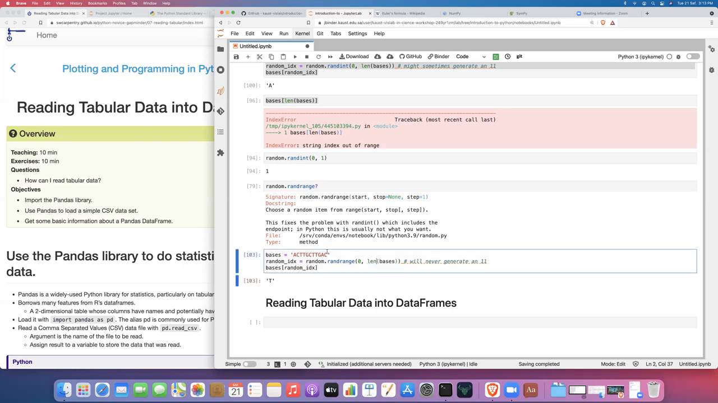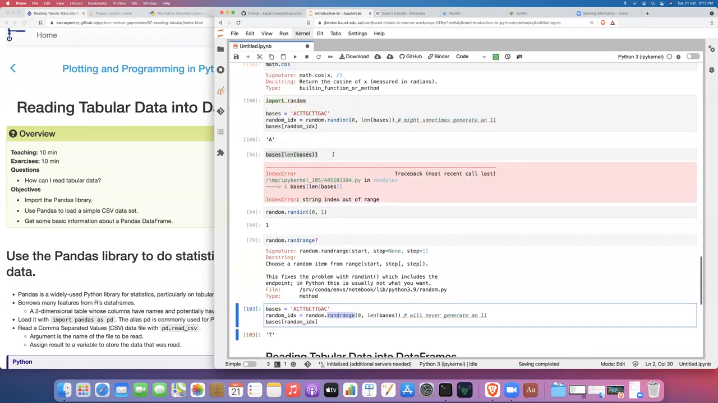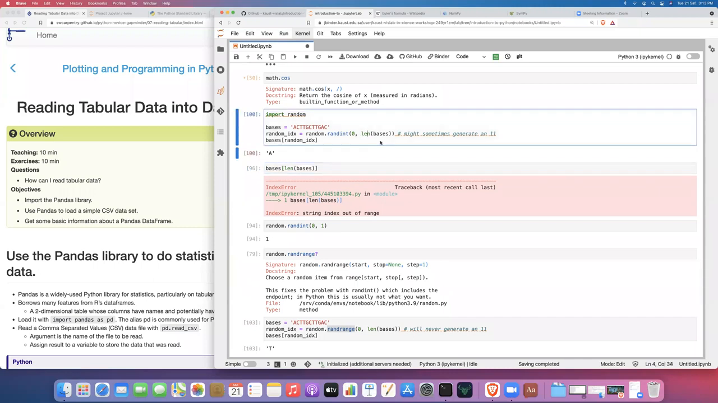Yes, so just to reiterate, by switching to rand range, we corrected the issue with the index that rand int has in it.